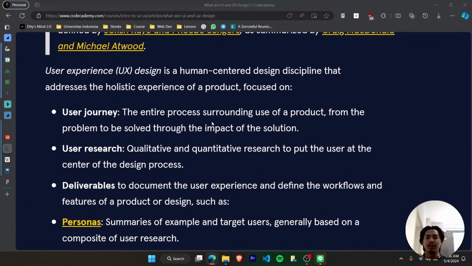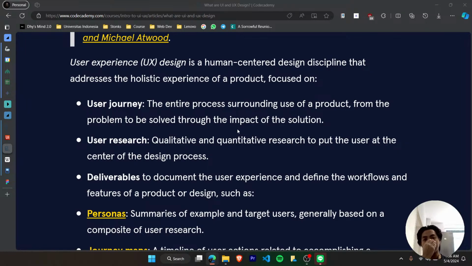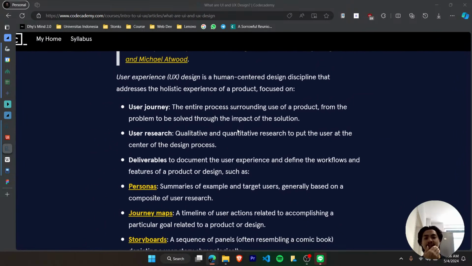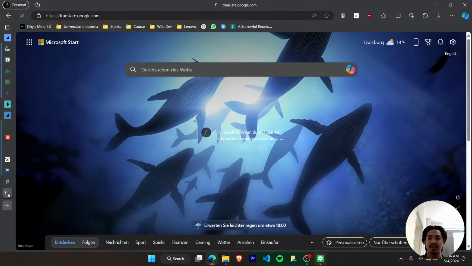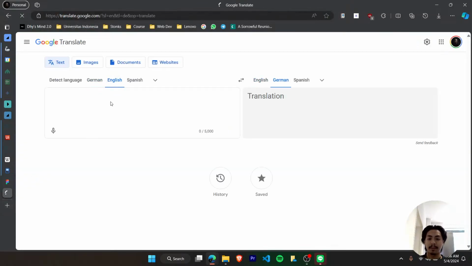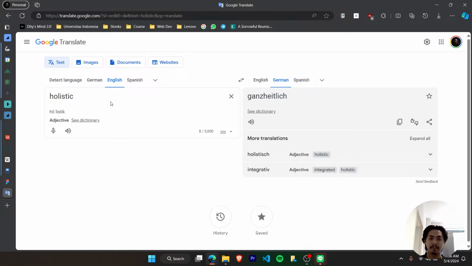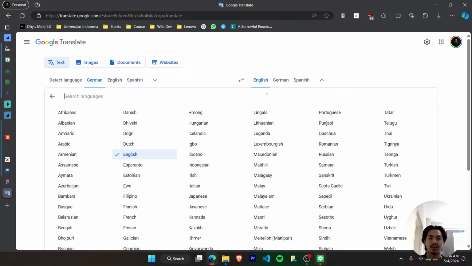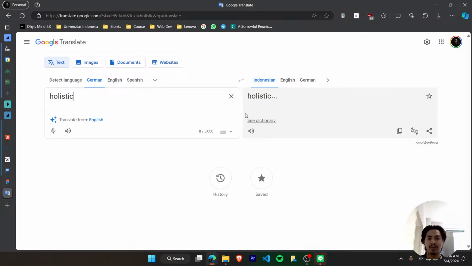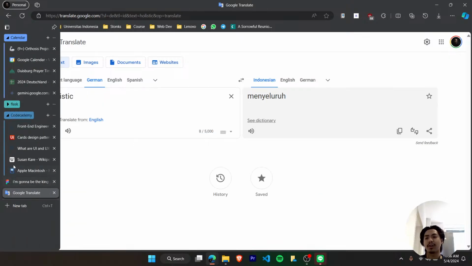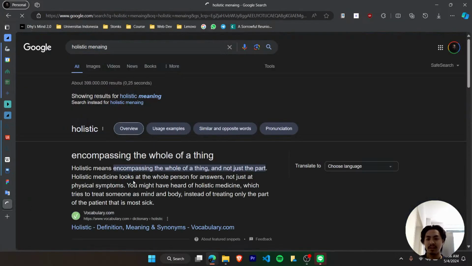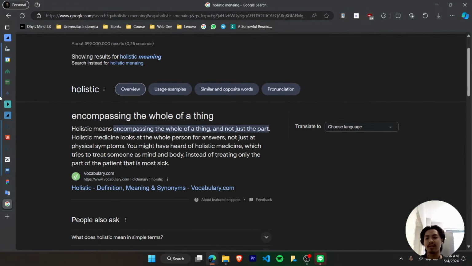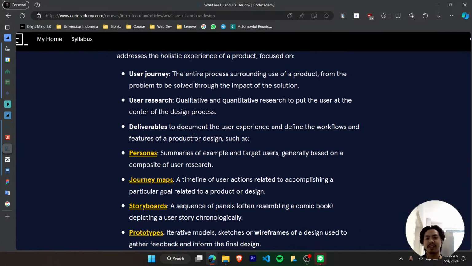Okay, so user experience design is a human-centered discipline that addresses a holistic experience of a product. What does holistic mean? Menyeluruh. Okay. Whole. Okay. Encompassing the whole part. Okay.